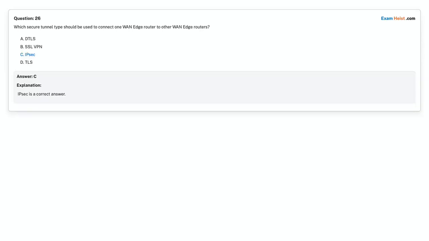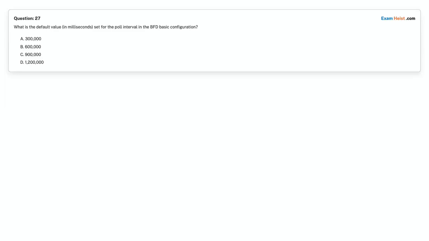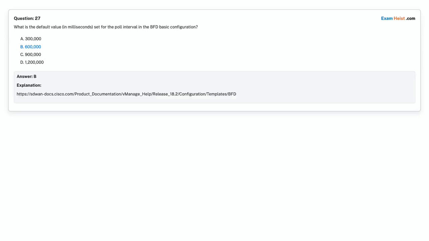Correct answer is option C, IPsec. Question 27. What is the default value in milliseconds set for the poll interval in the BFD basic configuration? Option A, 300,000. Option B, 600,000. Option C, 900,000. Option D, 1,200,000. Choose the correct answer. Correct answer is option B, 600,000.